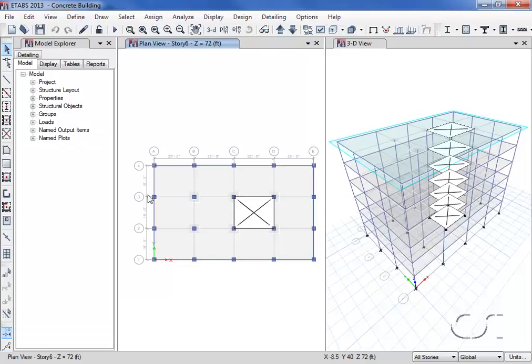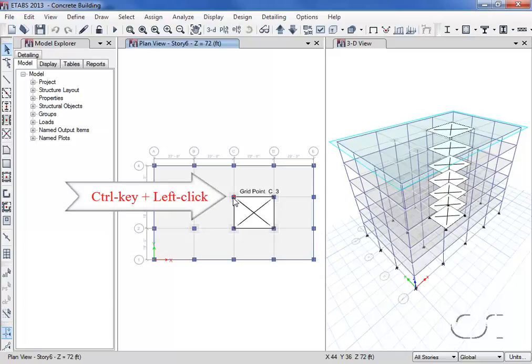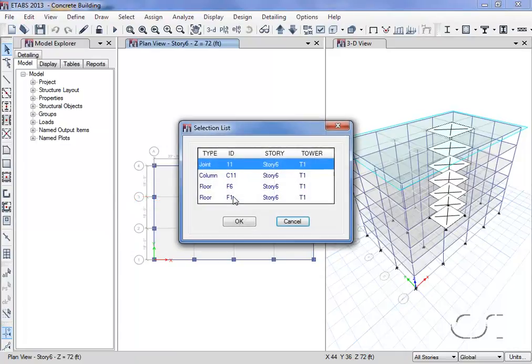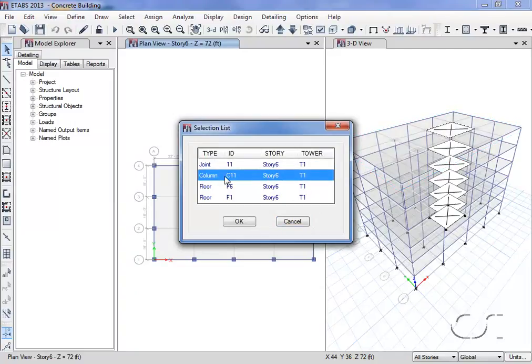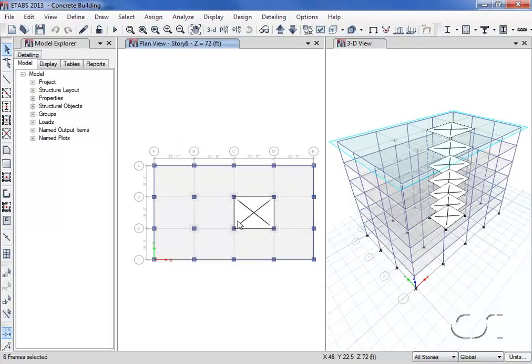Next, we will remove the columns around the opening. Hold down the Control key and click on column C3. On the selection list, highlight the column object and click OK. The column at C3 is selected over its entire height because the All Stories feature is active. Note that 6 frames are selected in the status bar.